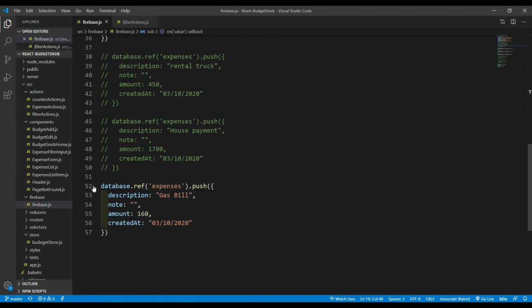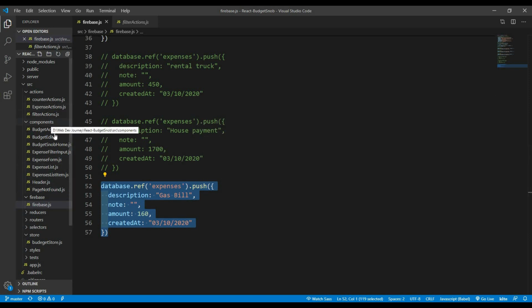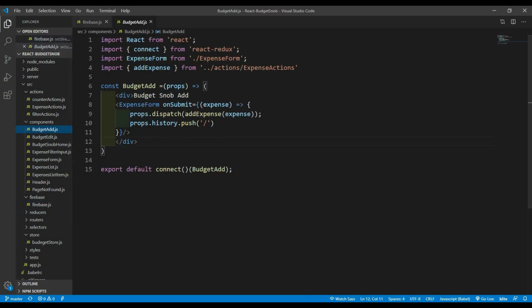Now, you might be wondering, where exactly do we put this kind of code, this .push, in our application? Some of you might be thinking of pushing it in our components, in our budget add. For this example, we're just going to be doing add expense. So for add expense, we might add that Firebase code into this component right here, converting it into a class and then creating a function that does this and all that.